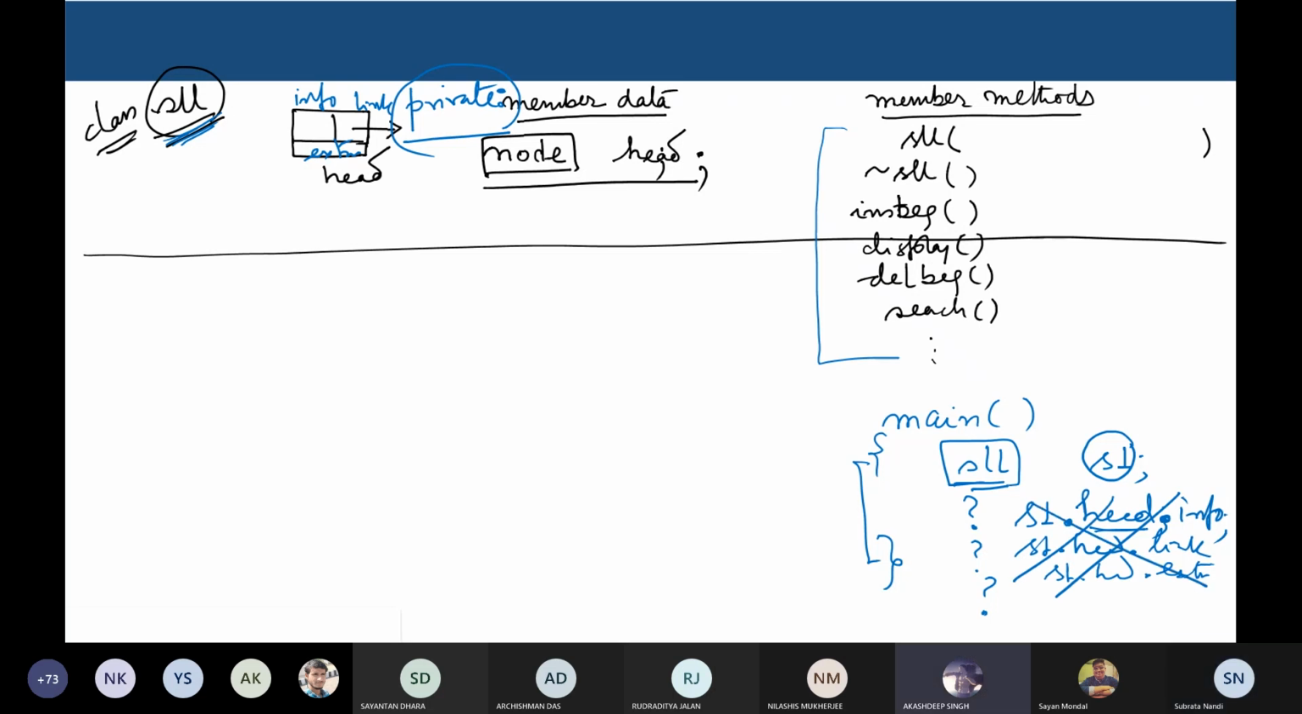But you can always access head from here, right? Head dot something you can write, because these are member methods. But this main is not a member of this SLL class, so you cannot do that. Is that fine? Are you getting the point?